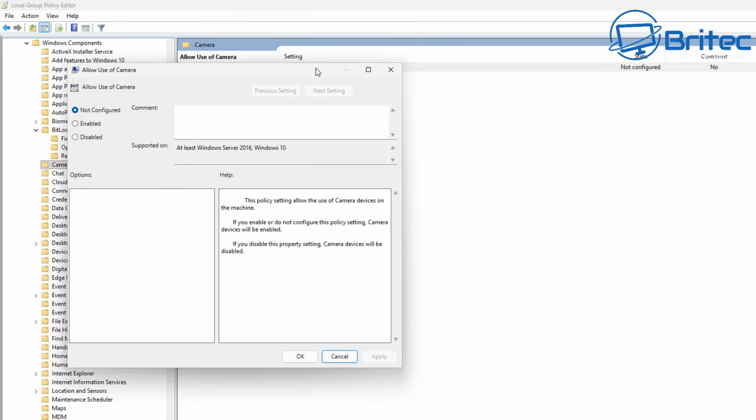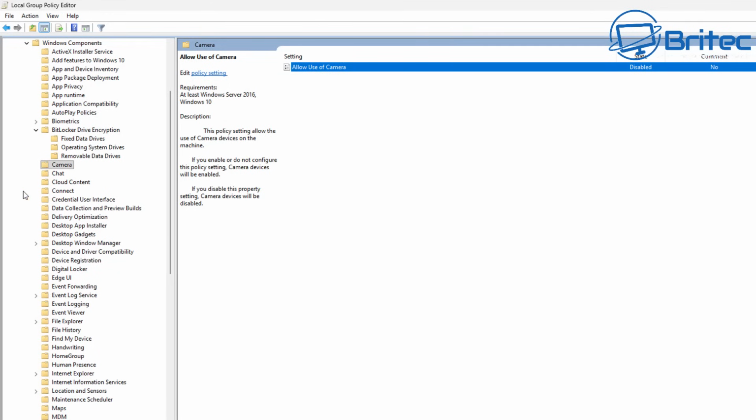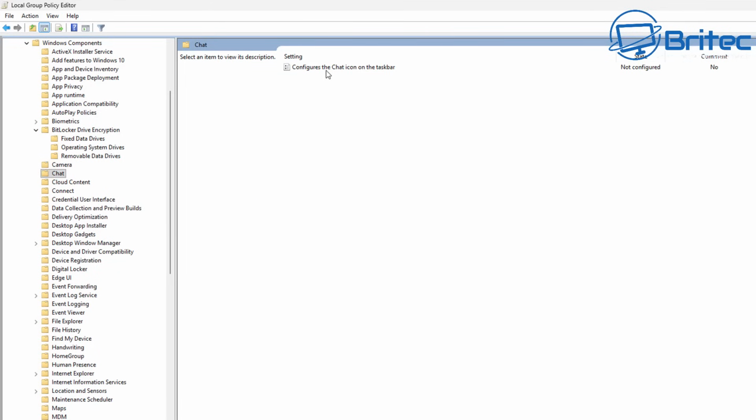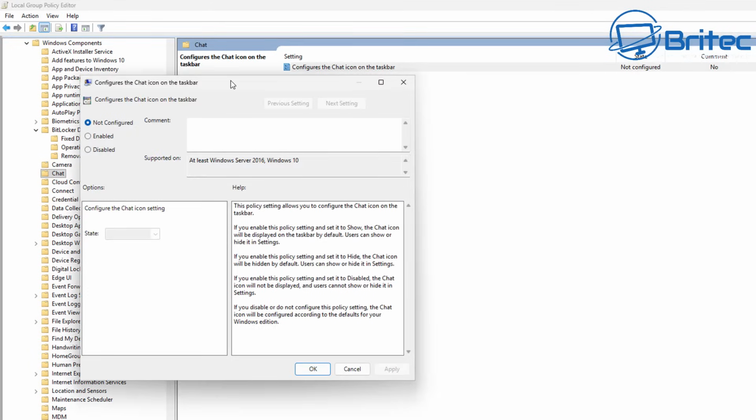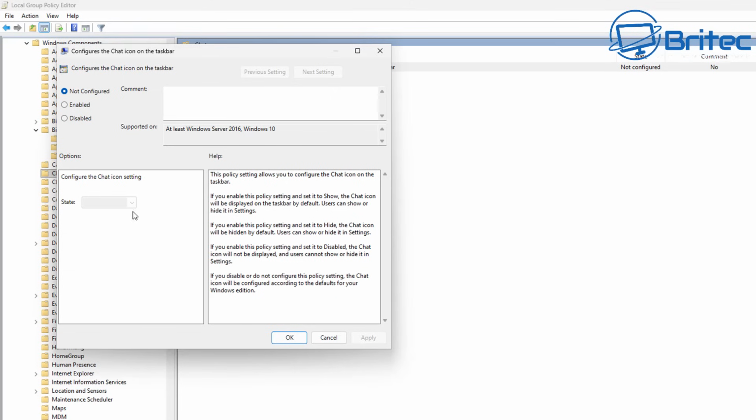So underneath BitLocker here, you can see we do have camera. So let's go and have a look at allow camera use. And you can configure this to either use your camera or not. If you've disabled the camera inside the app section, which we did earlier, then obviously you've just stopped your camera from working. So I'm just going to turn that feature off.